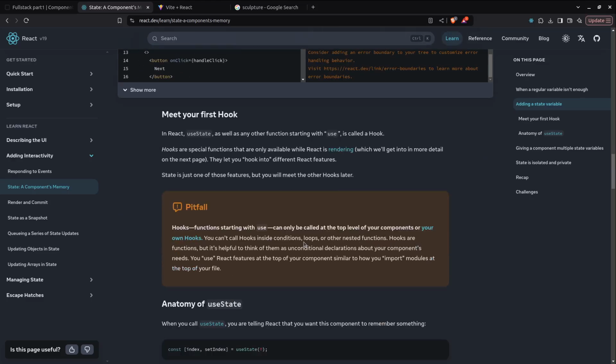You can't call hooks inside conditions, loops, or other nested functions. Hooks are functions, but it's helpful to think of them as an unconditional declaration about what your component needs. You use React features at the top of your component, similar to how you import modules at the top of your file.